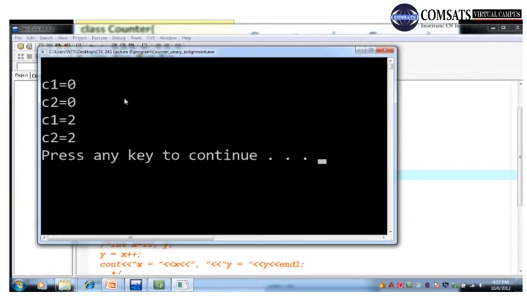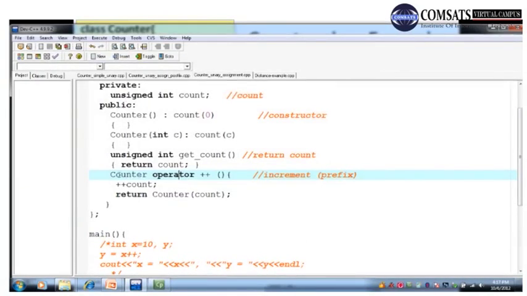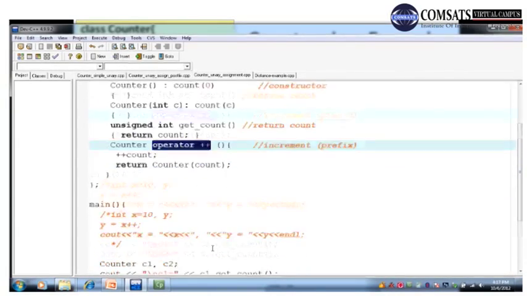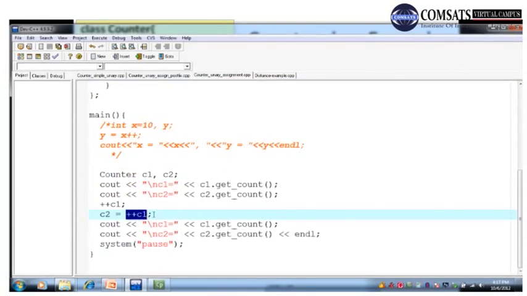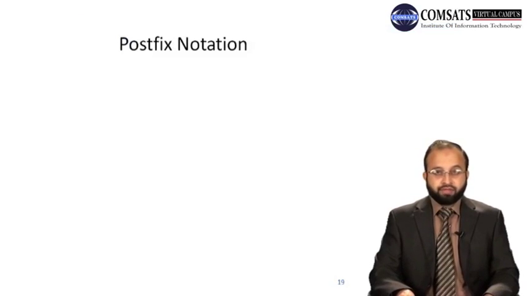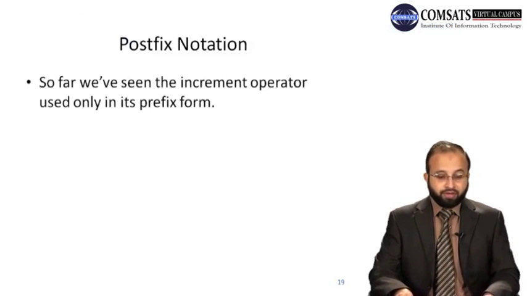So it has the same effect, and the only thing that we have changed is that this is now actually the nameless object. Whenever the constructor is called, an object will be created, and we have also initialized it with a value. Once the object is created, that is a nameless object. This object doesn't have any name, but we are returning this object by value to the place where this plus plus operator function is invoked, and that is here. So that object will come here, and the next statement is the assignment statement. So the value of that nameless object will be assigned to C2, right? Now let's see what the postfix notation is. So far we have seen the increment operator used only in its prefix form, right?